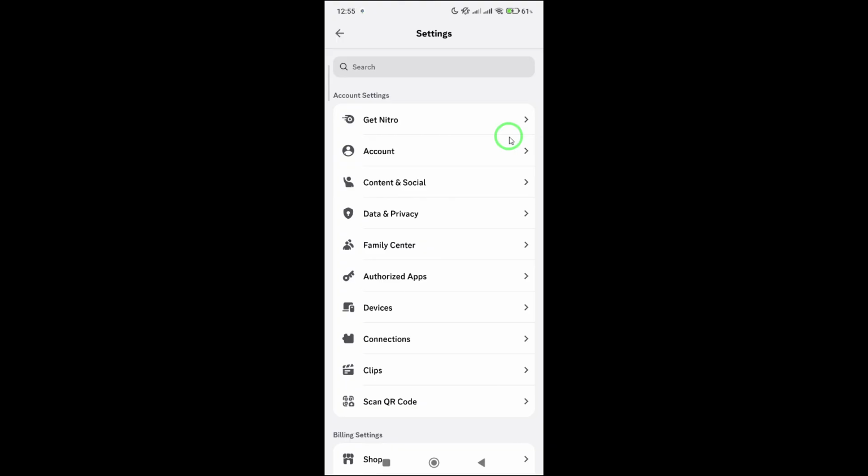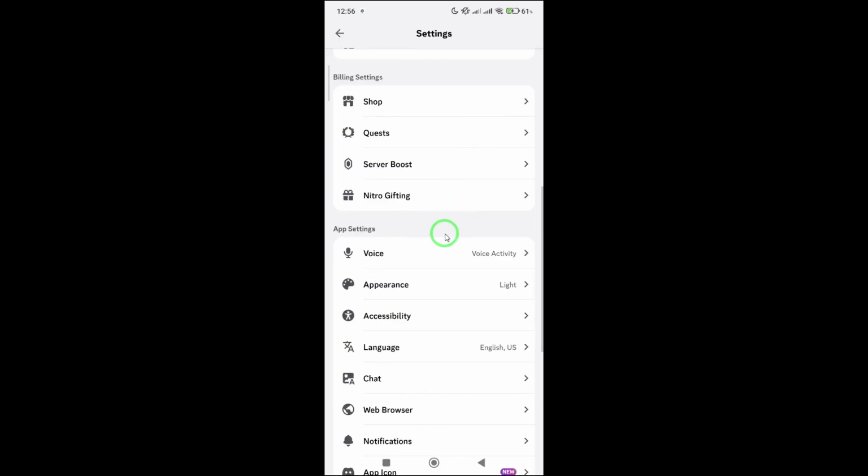Once you're in your profile, look for the gear-shaped setting icon. Tap on it, and you'll be taken into Discord's full settings menu. Here, you'll find a variety of options that you can customize, but for now, we're focused on the overlay feature. Scroll until you spot the section that says Voice.